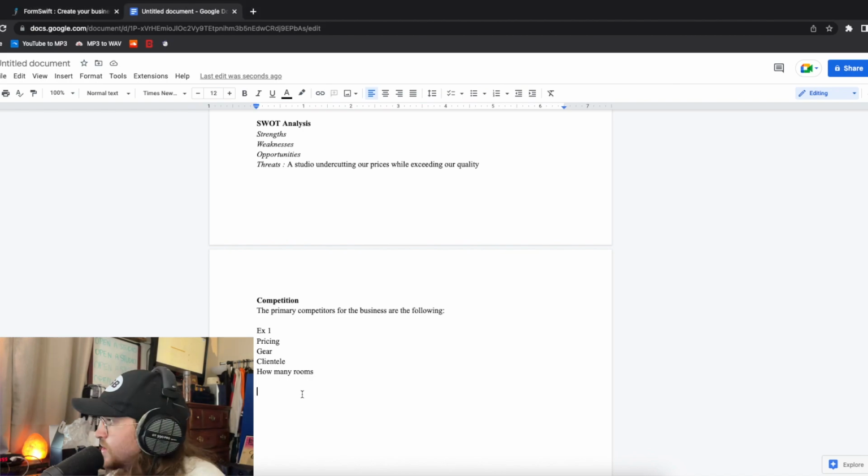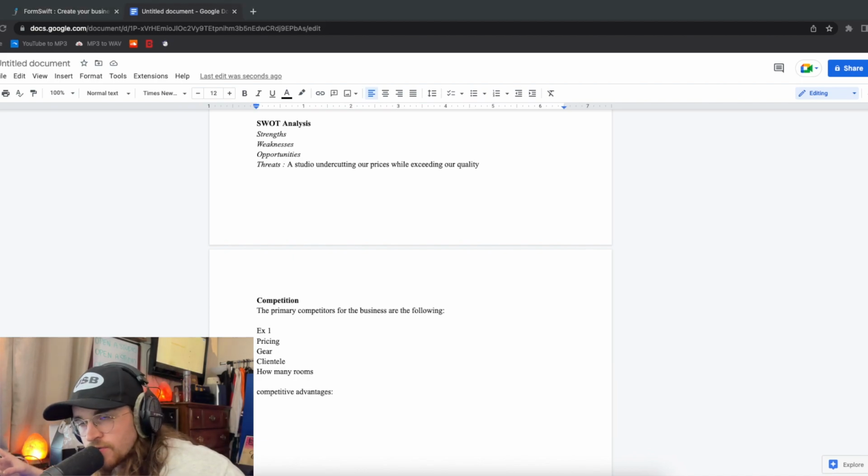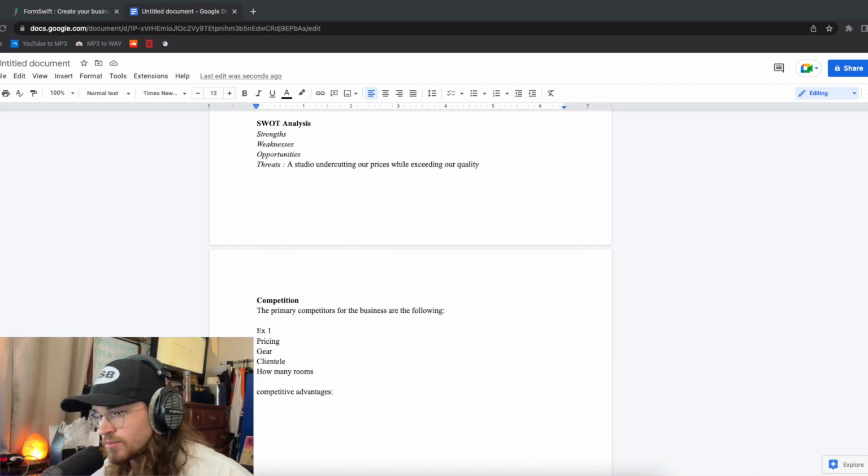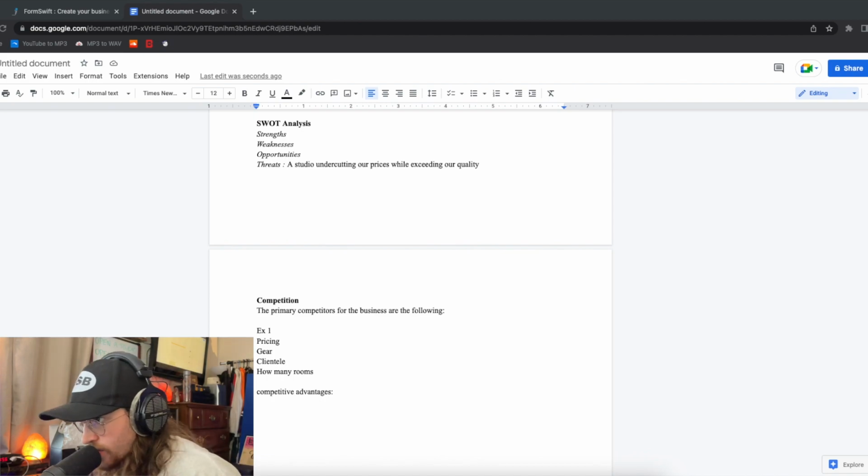Speaking of standing out, this is where you want to list your competitive advantages. List what you're going to do differently, how you're going to attract clients to come to your studio instead of those studios: deals you offer, equipment you offer, the hardware, if you don't allow smoking inside of the studio, whatever it is that makes you different.